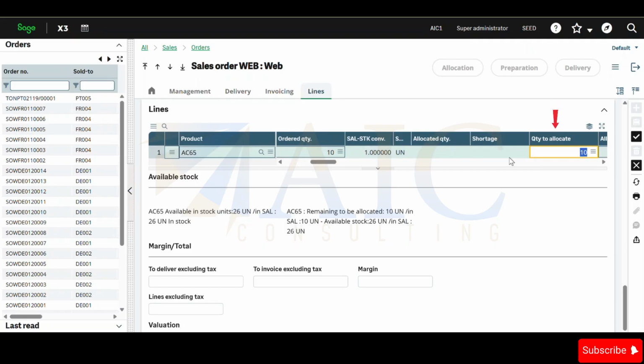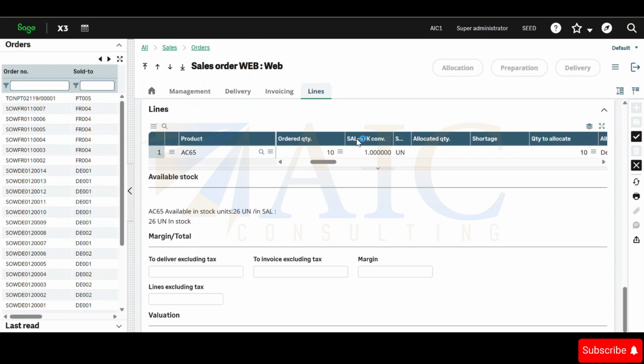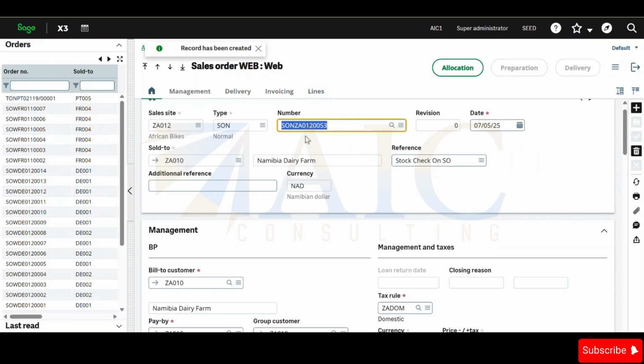The moment we enter the quantity, it gives a message of to be allocated, because we still did not create the sales order. So 10 quantity is available for allocation. Let's create this one. Go ahead with the annual price. If you notice here, our sales order is created.